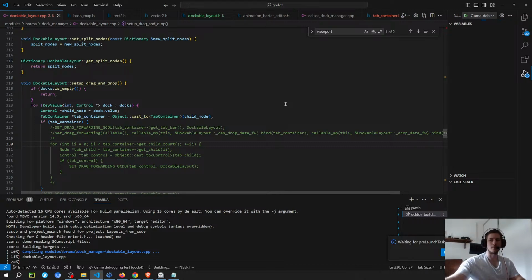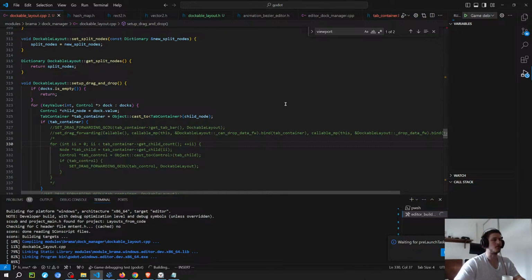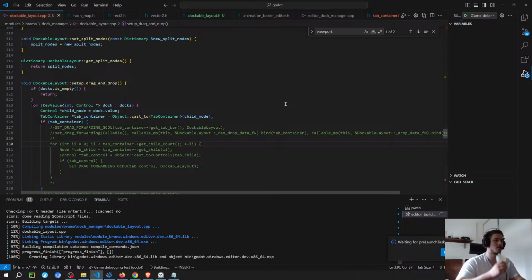Because I think in my scene there, it was just an empty container, but I want to see if it's going to restructure the layouts.